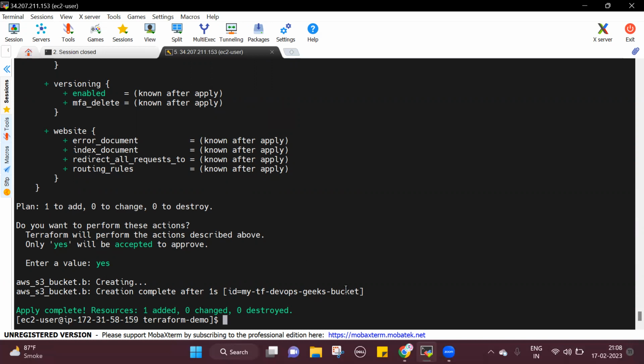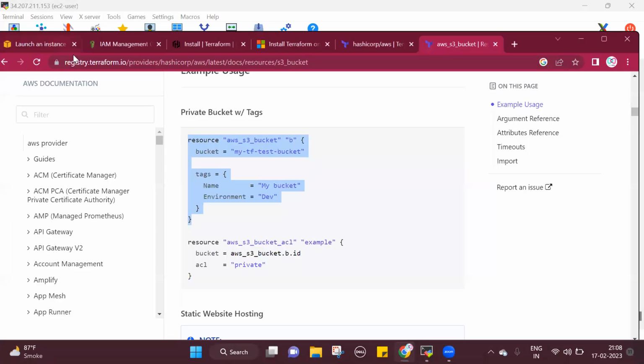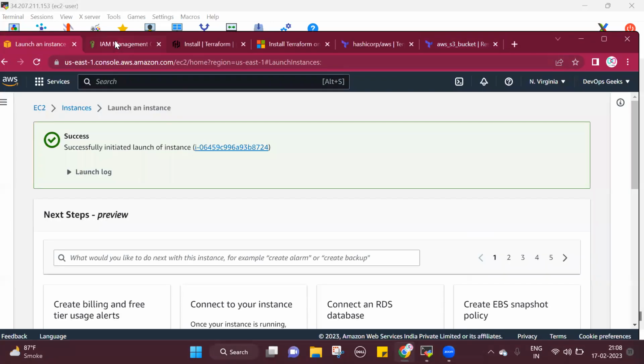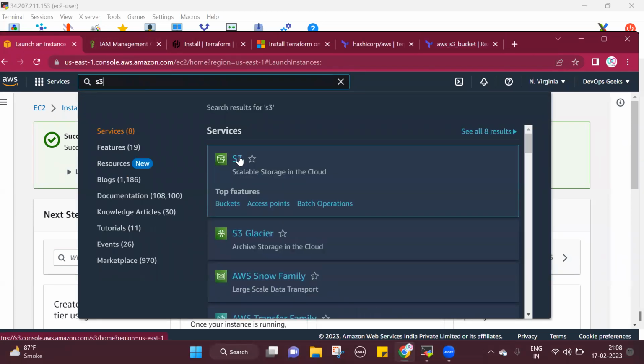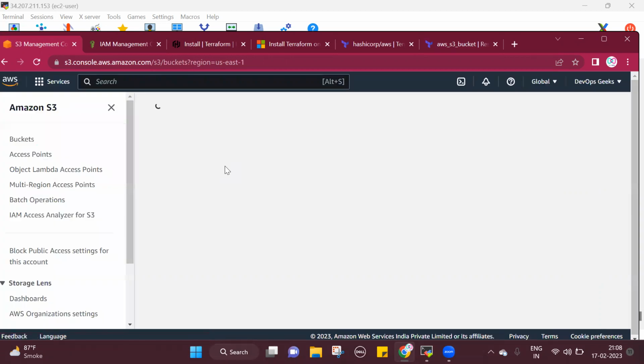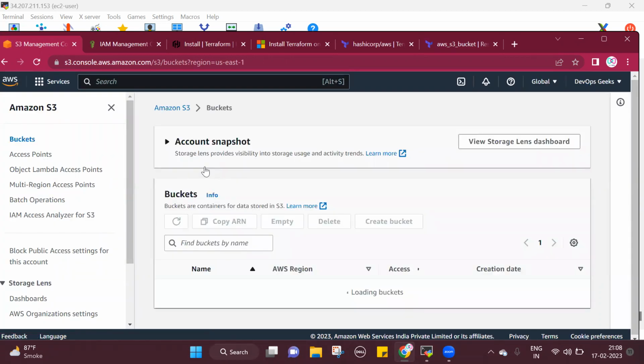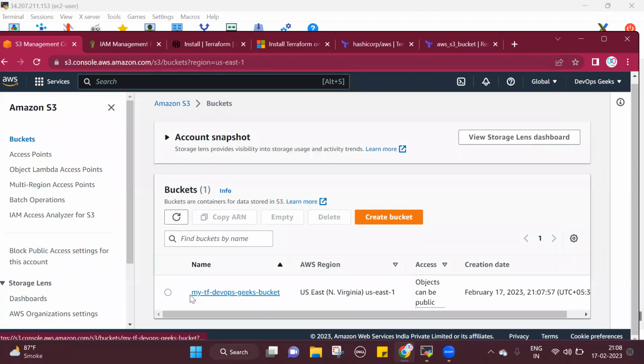Okay, now let's go back to our AWS cloud and search for the S3 service. Let's go into S3. See here, you can see our S3 bucket is created with the help of Terraform. So this is how Terraform works to deal with any infrastructure.